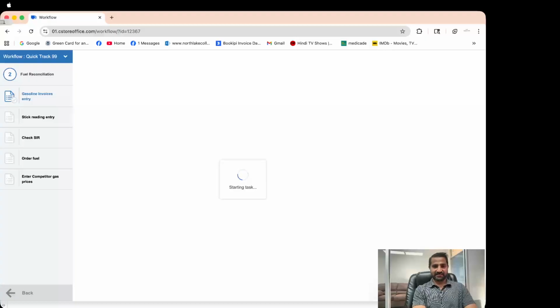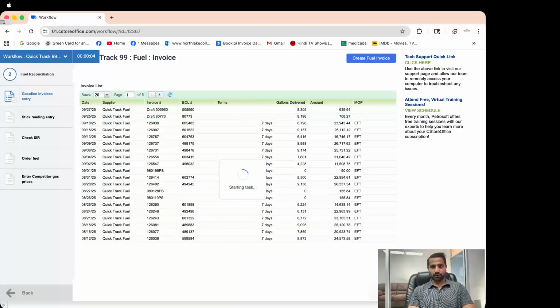When you open the gasoline invoice entry, it's opening. Maybe our internet is a little bit slow. Okay, it's open here. So this is the invoice entry. Every time you get a new delivery, you need to do this work. Other than that, you don't need to open this one. This is something you have to open when you get a delivery at the store.